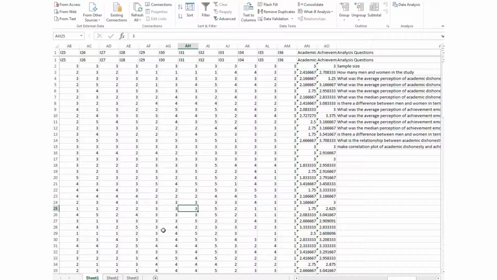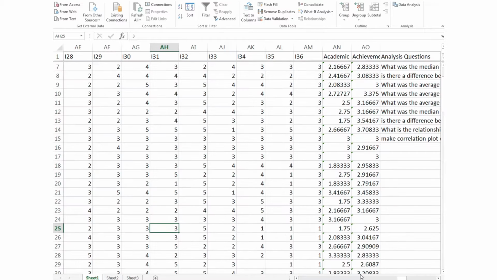So, in the example in this video, I'm going to show you how to compare the means by class level for freshman, sophomore, junior, senior. Is there a difference among them? So, as you can see, I'm already inside Excel. Let me make this a little bit bigger for you.